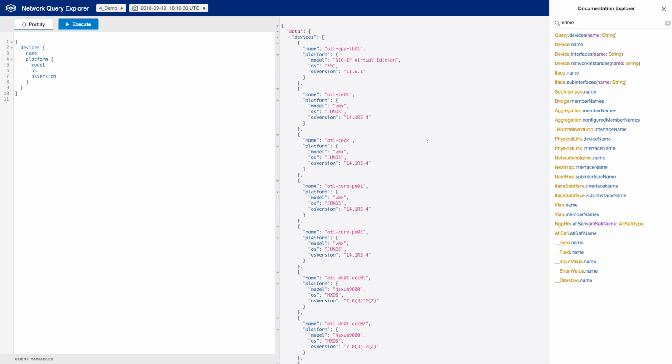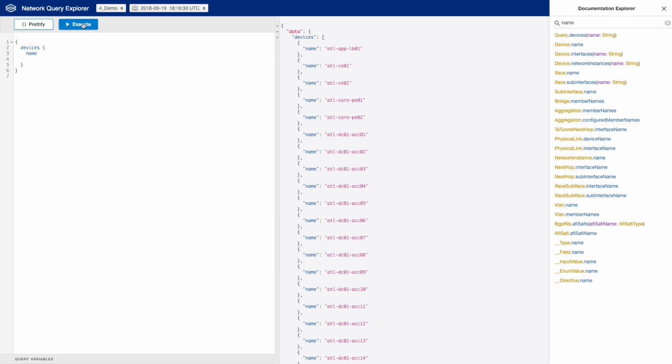Let's now start to build a new query that matches the example I described initially, comparing the admin and operational status of each interface on every device. Let's remove the platform portion of our existing query. Just for fun, we can re-execute that query and see that just the list of device names is returned. But let's start to add what we need to collect the interface attributes.